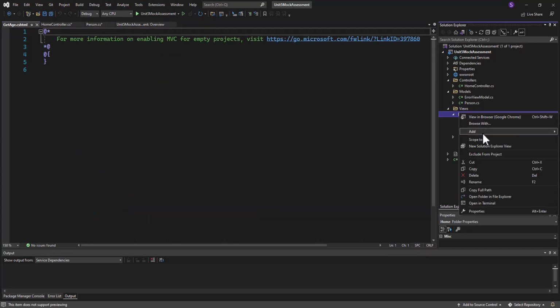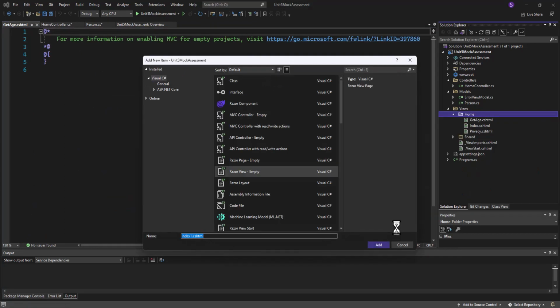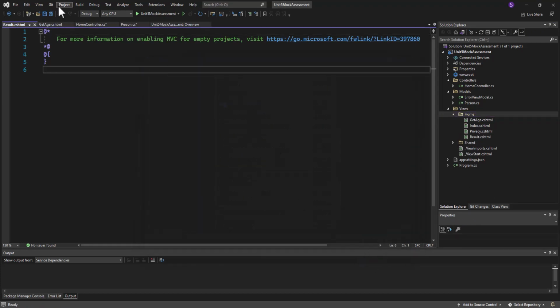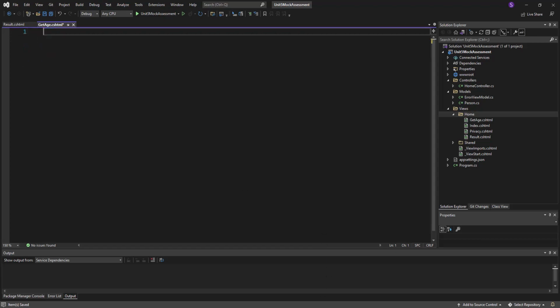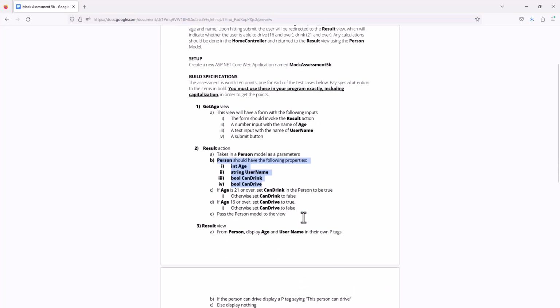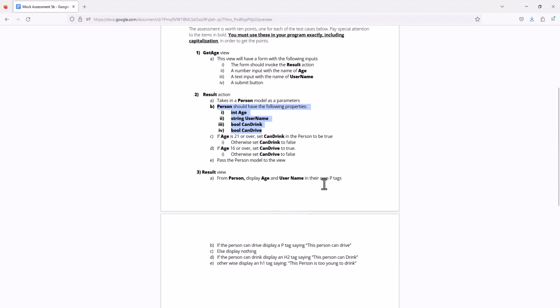And then we'll also add another view called Result. Neat. All right, so let's save everything and close some stuff out. Result is probably the easier one. I think Result wants me to just show from person the age and username in their own p tags. If the person can drive, display a p tag. Okay, so we've got some conditional stuff.